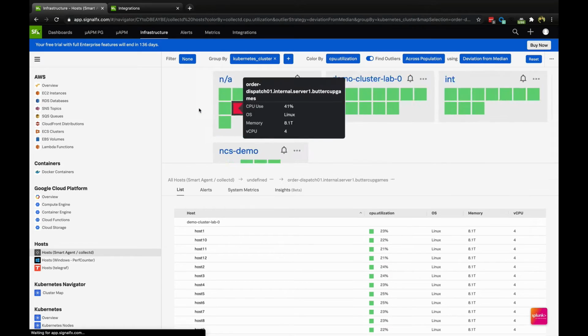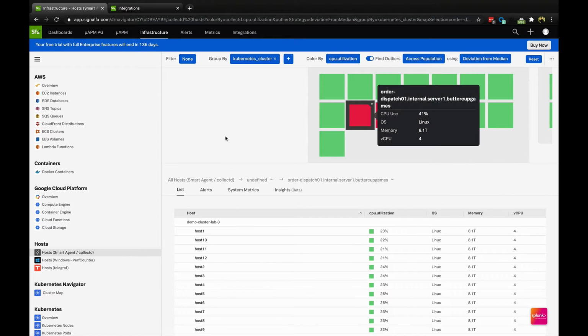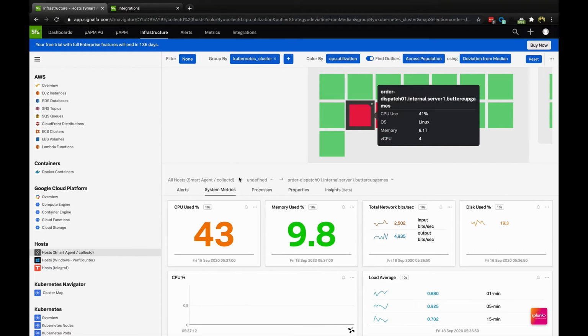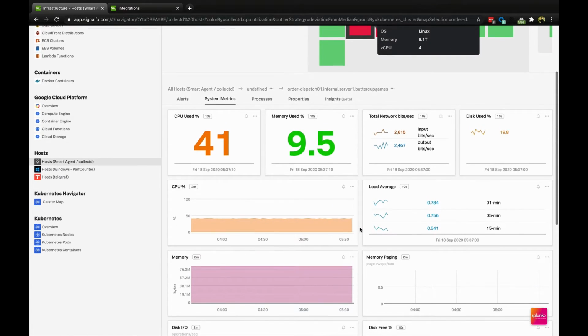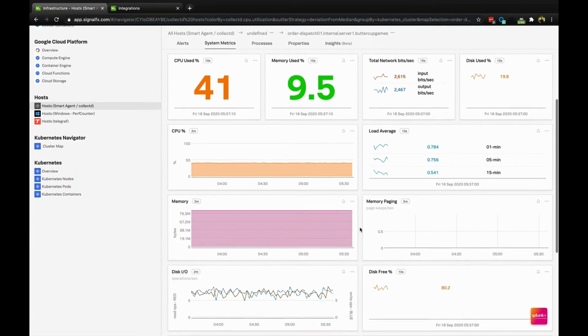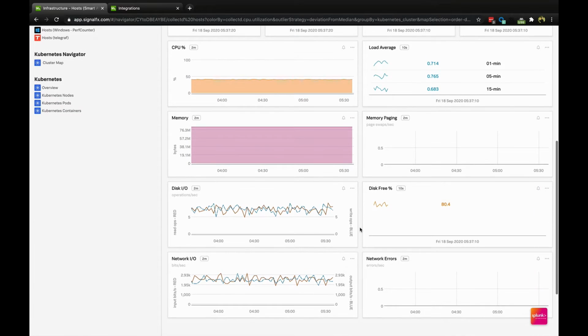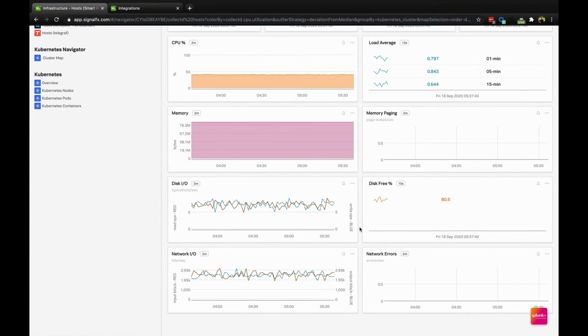If we drill into one of these and click on it, we'll be able to see the system metrics that are not only CPU utilization like we've been talking about, but also memory used, total network detailing, disk usage, more granular information like load average, memory paging, as well as I/O at the disk and network level.